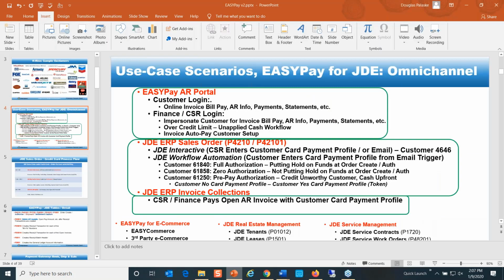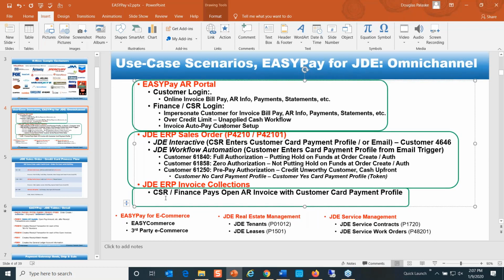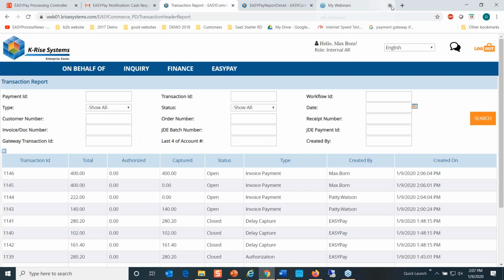So we're covering all the different scenarios, the various transaction reports that we're getting here with filtering up on top. Once again, I'm going to refer back to the use cases. So I just did the portal from a Patty Watson doing various things, from Max doing an over credit limit. Max could also set up the invoice auto pay, obviously, on behalf of, you get that idea. The last thing real quick is to show you from an e-commerce perspective.